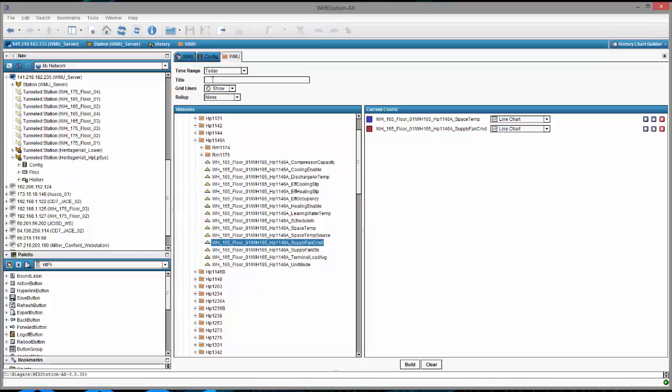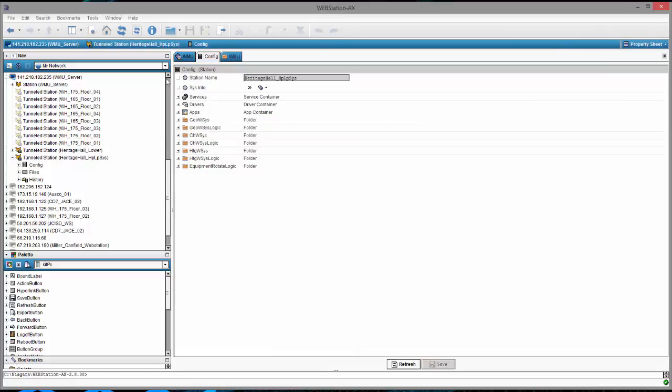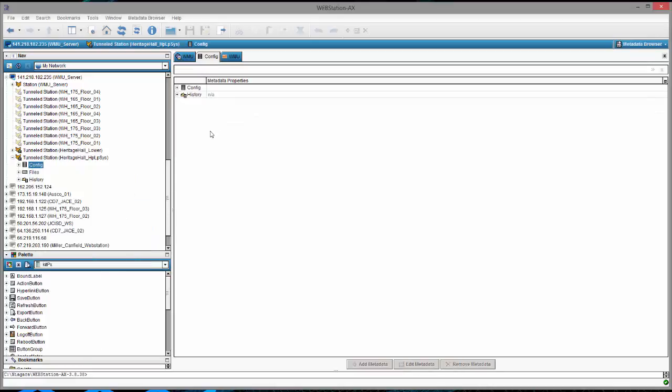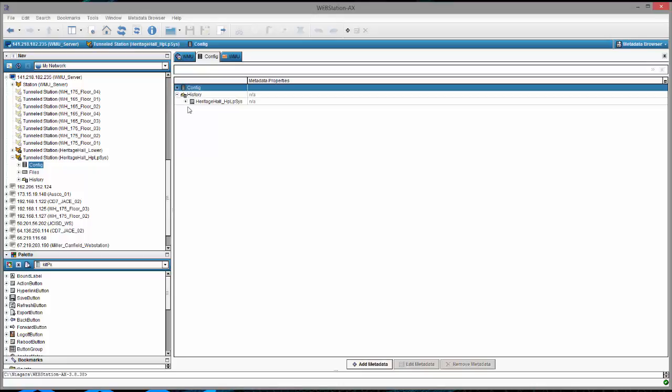So getting to the metadata tagging part, it is located in one place on a station, and that is under config. If you right click on your config, under views, it's the last view available, called metadata browser. Once we're in here, we see all the station points and histories, and we can also tag the points, but we're not going to worry about that right now. We're going to worry about tagging these histories. So let's open that up.